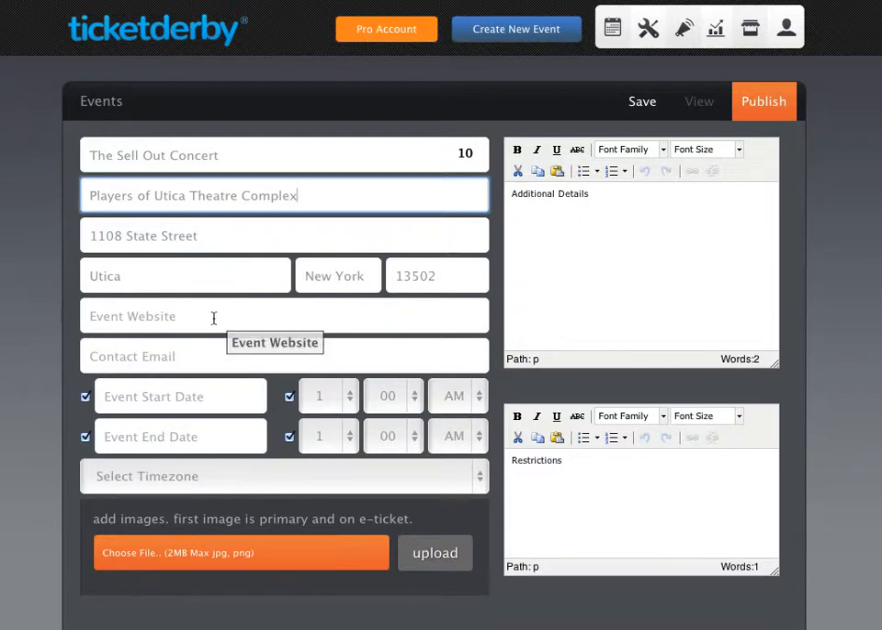Next up, the event website. This is where you're going to enter in your organization's webpage so attendees can get more information on your event and your organization. This will appear on your event page with TicketDerby. It's important to enter a working email address. Attendees may wish to contact your organization and can do so directly from your TicketDerby event page.